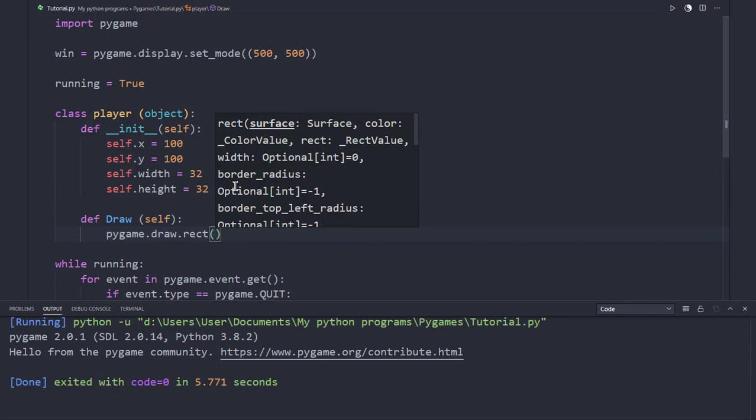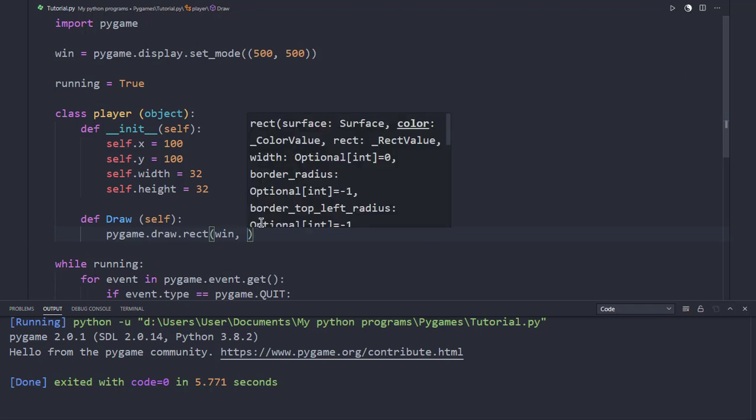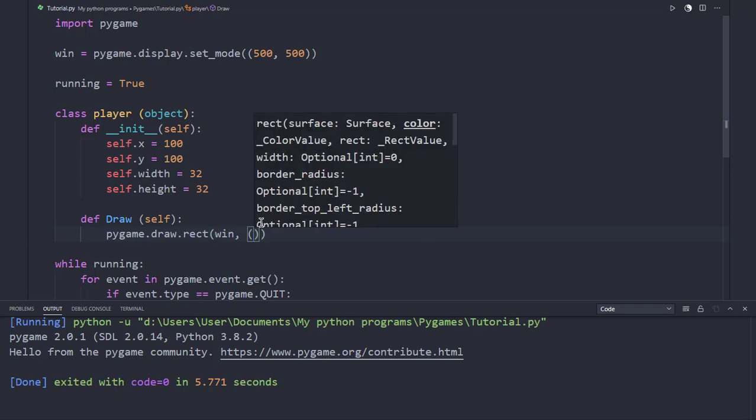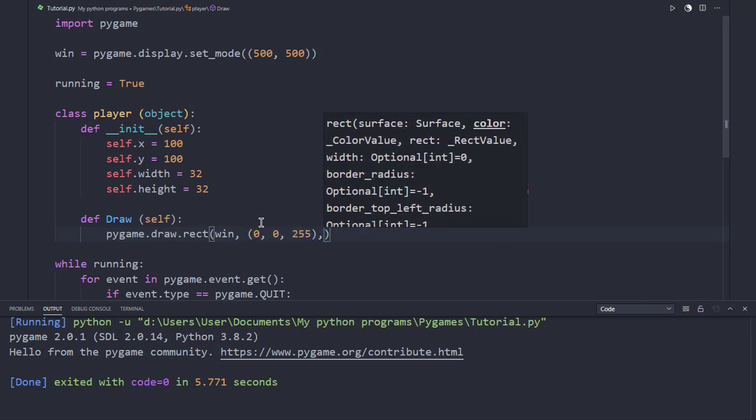So first we'll be giving it a surface. A surface in Pygame is anything that you draw on, for example your sprite and window and stuff like that. So for our surface, we'll be obviously drawing on the window, and now we need a color value. Color in Pygame is always in hex. No, sorry, I mean RGB. So red, green, and blue. So for example, if we need blue color, we're doing 0, 0, and 255. So this is blue, basically.